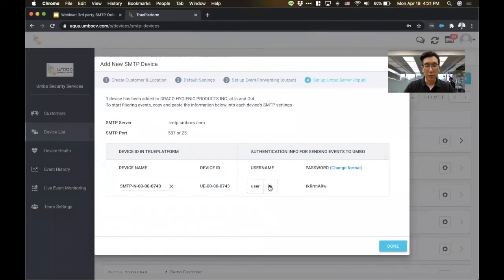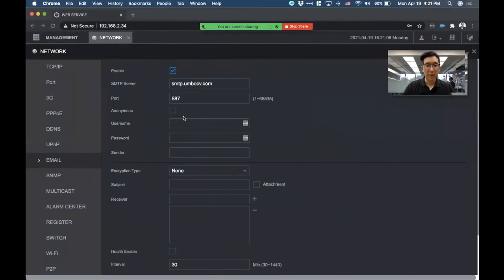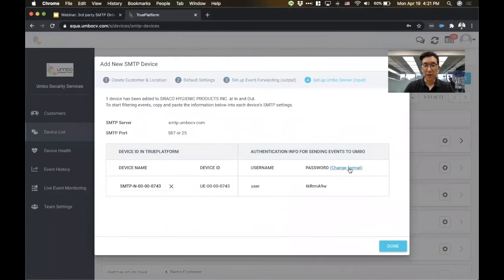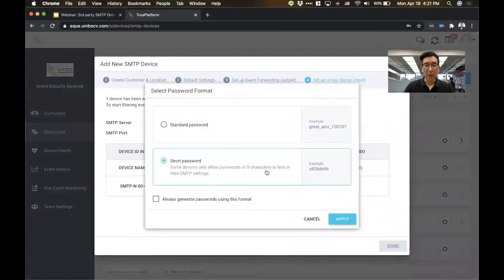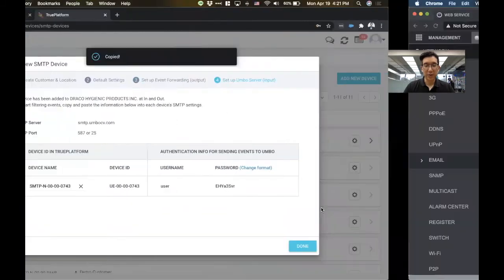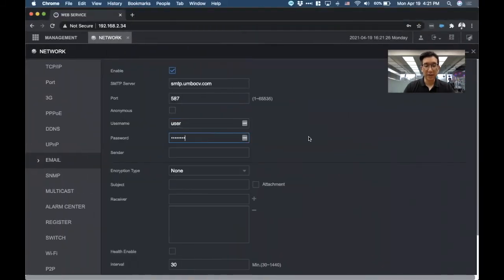Username, you want to use user, copied here, pasted. And for password, we do have a feature for either short passwords or standard passwords. Some NVRs require that a password field is a certain amount of characters. And so for the purpose of this demo, I'll be using a short password. So apply that, and copy this password, put it right here.